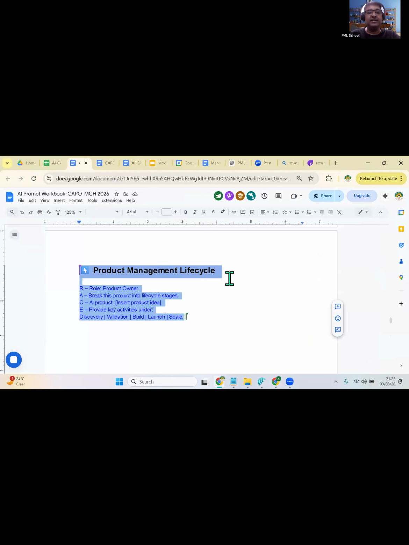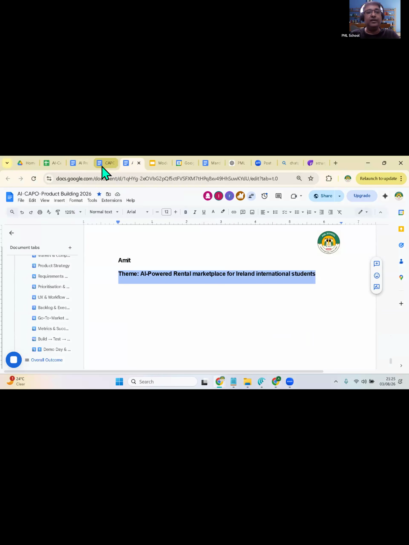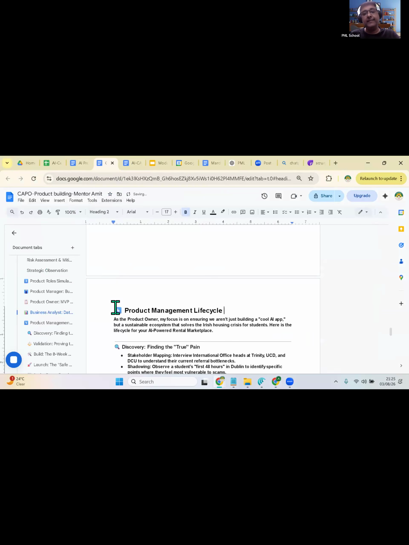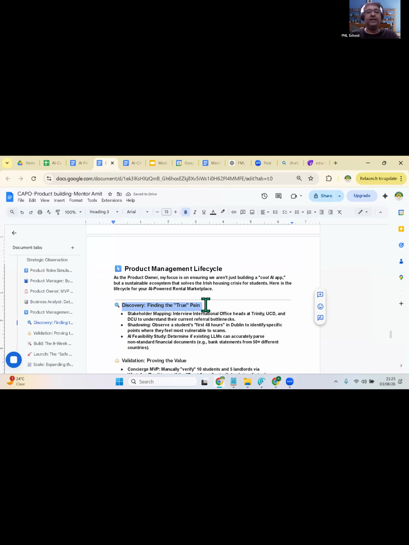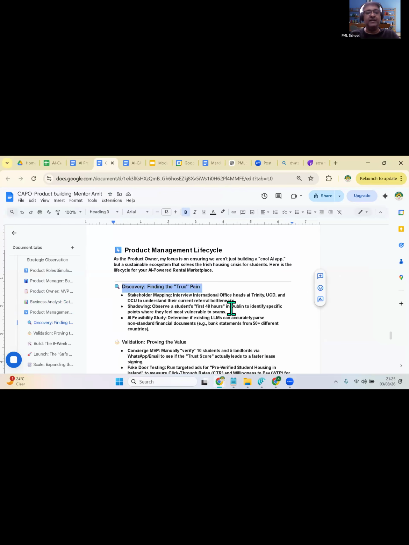So my heading was this product life cycle, right? I'll just copy and go to my document. So now it is giving you the product life cycle. See, what is product life? What I'll do, discovery, right? I should know as a product manager.